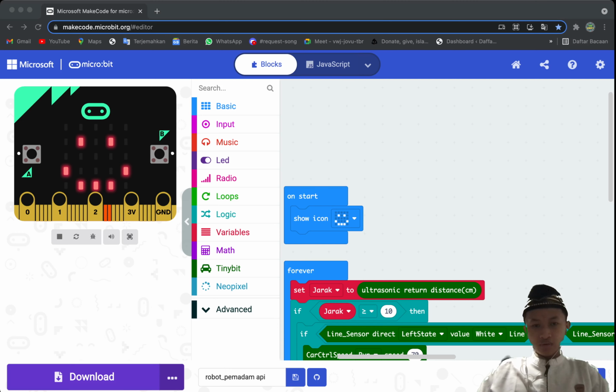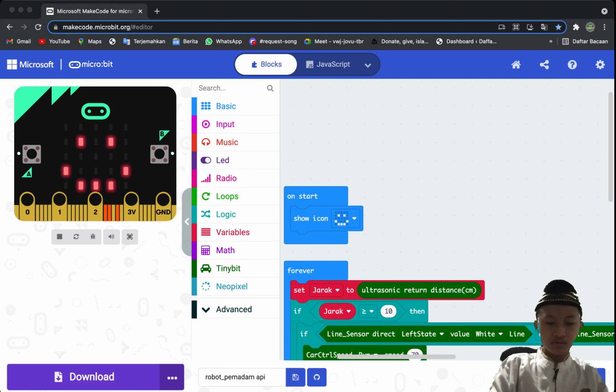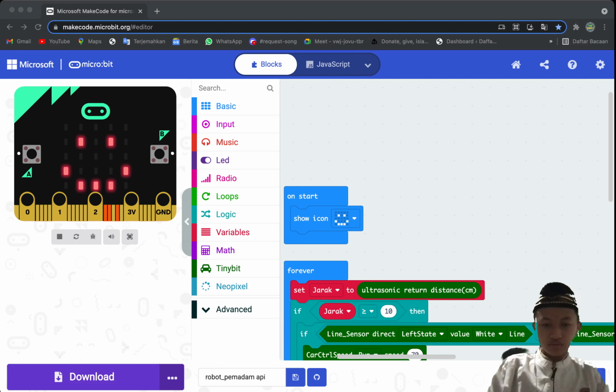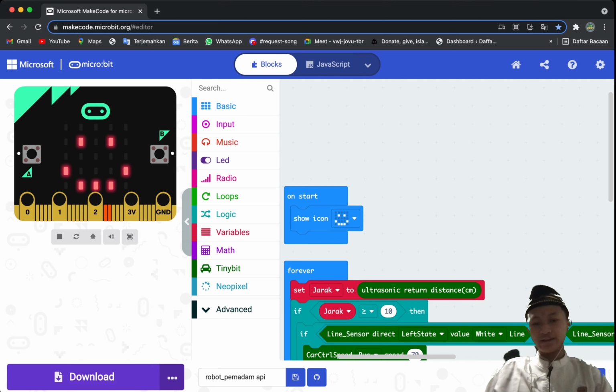And then in forever, this is the long one, you will need to get the variable. So we're going to make a new variable, and we're going to name it distance. So we have distance: set distance to 0, change distance by 1, like Canva, like Scratch. Okay, so we need to get the set distance.